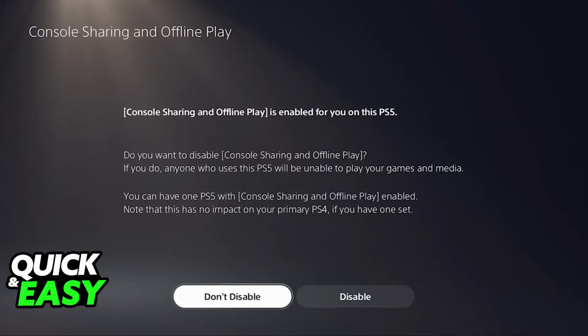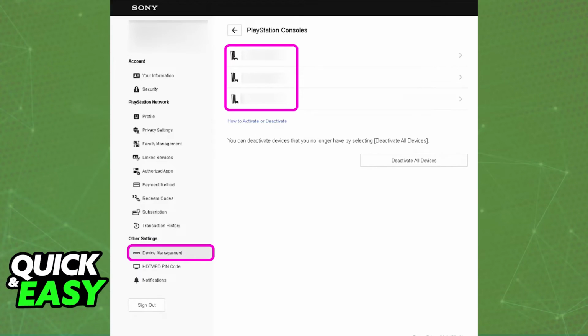Besides this method of simply disabling console sharing and offline play, you can go over to account management on the PlayStation website, and under your account page, you will be able to see all of the devices currently attributed to your account. All that you have to do is remove the device associated with the person that you want to remove, and once it is gone from the account management page, it will be removed from the game share consequently. So choose whichever option you prefer.